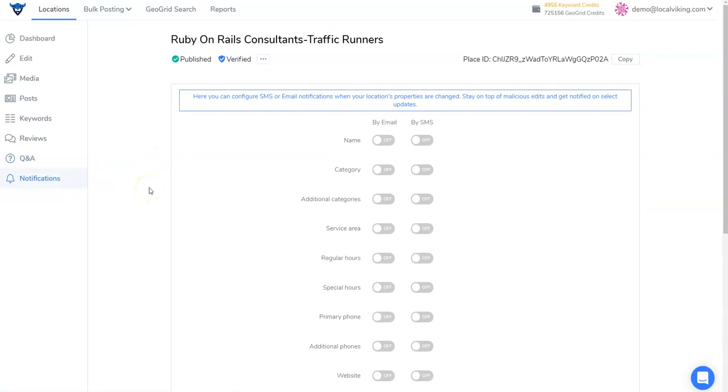Notifications, that's for any sort of edits. Any edit you experience that wasn't from yourself through your GMB dashboard, it's going to notify you by email or by text. But that is everything for this left side panel.